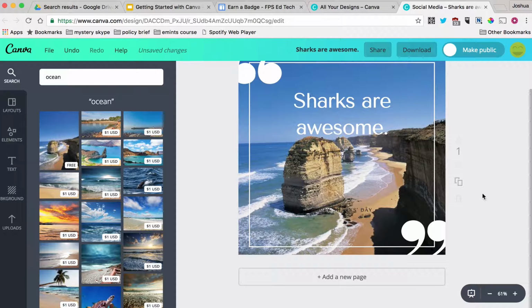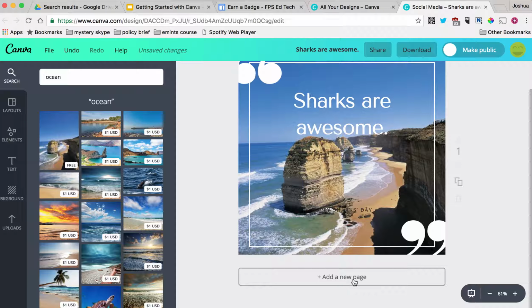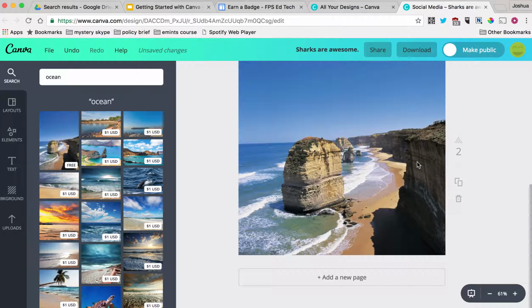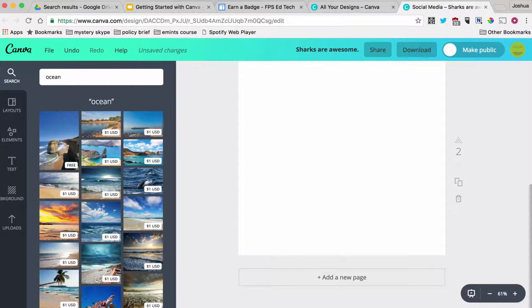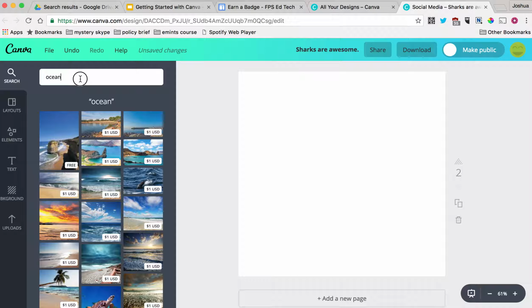Let's say you want to spend a little more time and make something from scratch. I'll go ahead and add a new page down here. So let's say you want to make more than one image, a series of images. You can just add a bunch of different canvases on the same project. So add a new page, and it's going to give me that same background. I'm actually going to delete this and go back to the blank. Alright, so we started on layouts. Search, let's talk about that first.